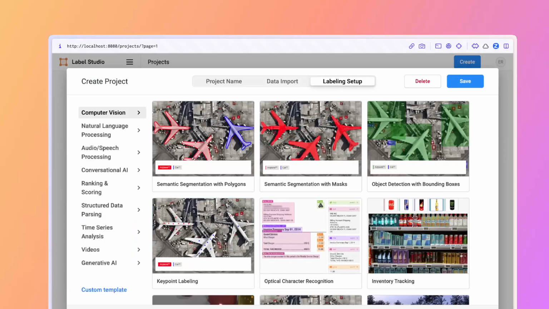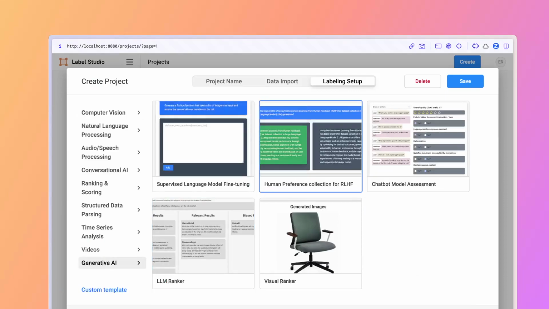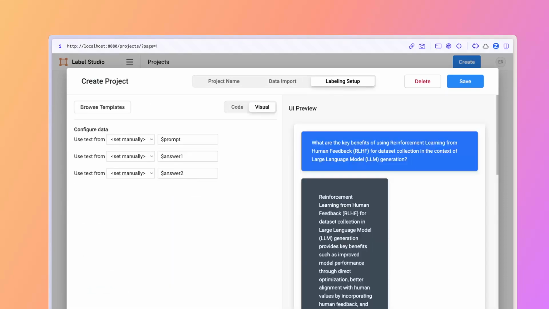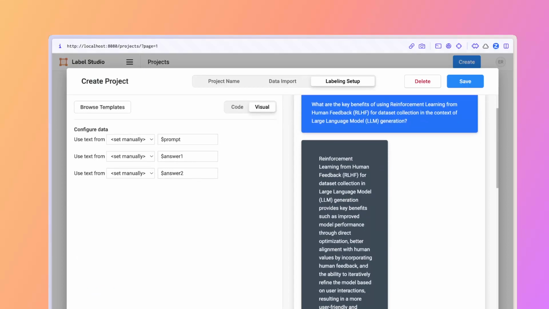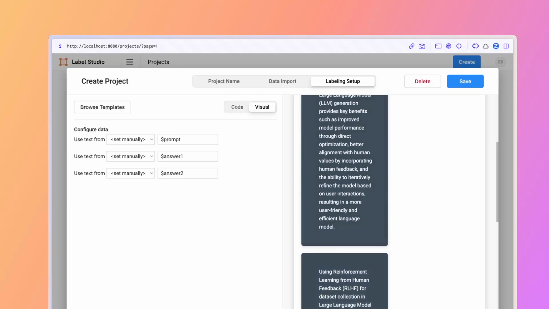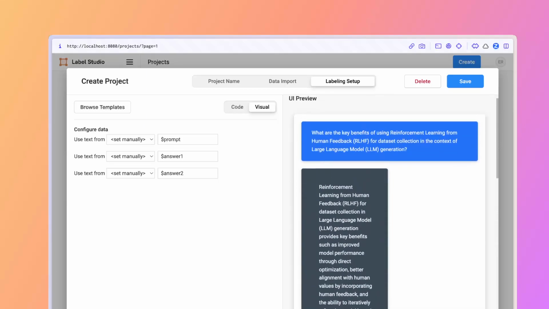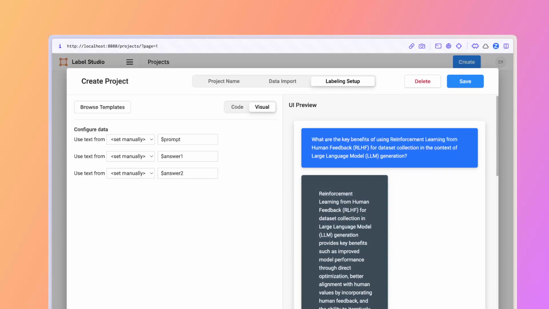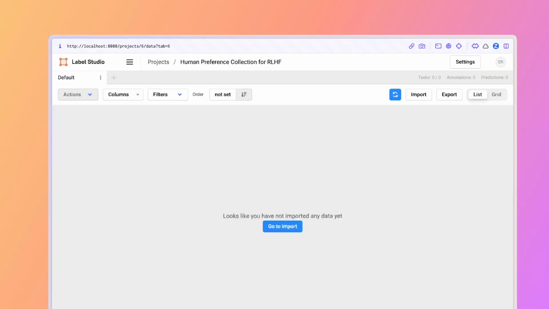Hopefully you can still hear me. We'll navigate down to Generative AI and our labeling templates, and go ahead and click on Human Preference Collection for RLHF. You'll notice here I can configure my data using text from the prompt. It'll give me a nice little preview where I can choose, is this or that a better option? And it'll have prompts, answers, and feedback given. Just because of the size of my window, these are going to be stacked on top of each other, but I'll show you what it looks like in practice. I'm going to go ahead and click Save.